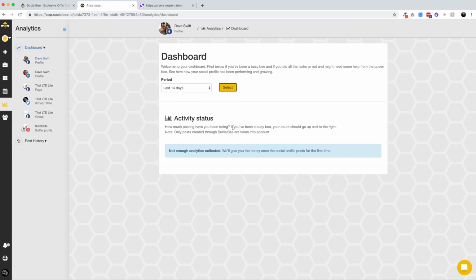Now, obviously, I've not actually posted, so we're not getting any analytics, but you could sort through that by the different types of profiles that you've connected. And you can also see your post history here. You'll be able to see things like engagements and whether people are responding to your content.